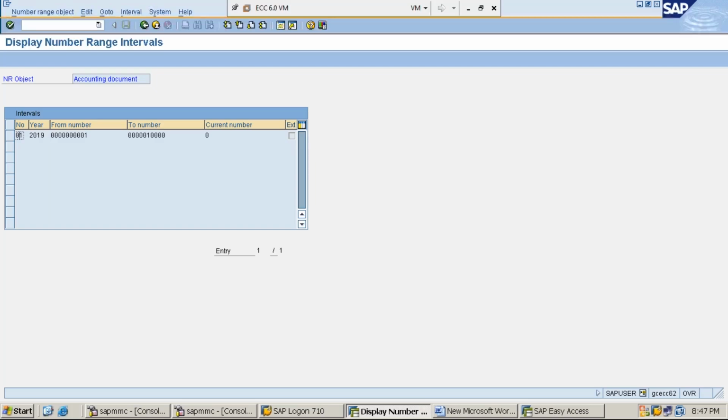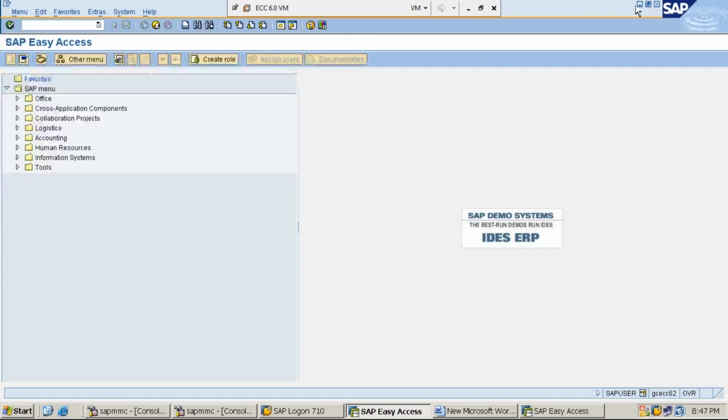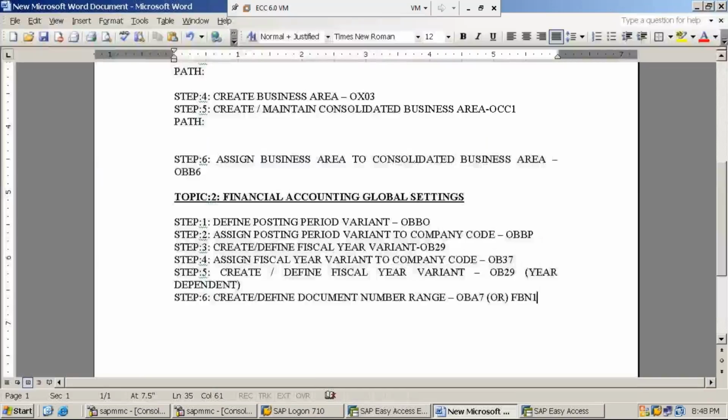Next step. Maintain field status variant. Next step, maintain field status variant using OBC4. Step number 7. Maintain field status variant using OBC4. Transaction code is OBC4.